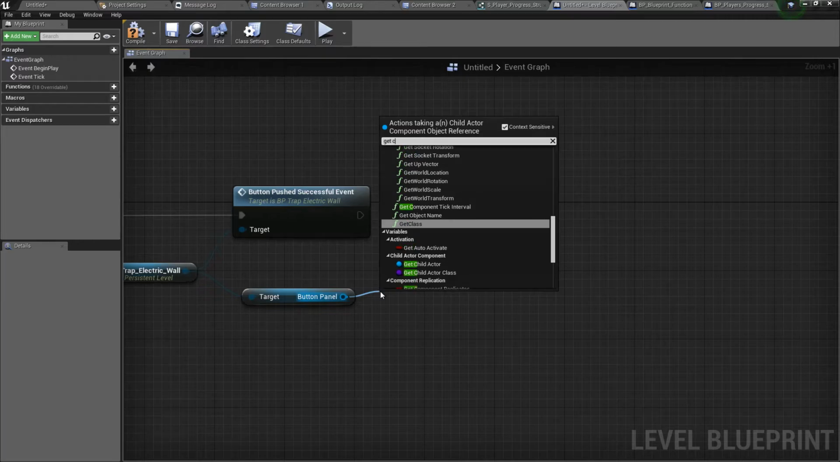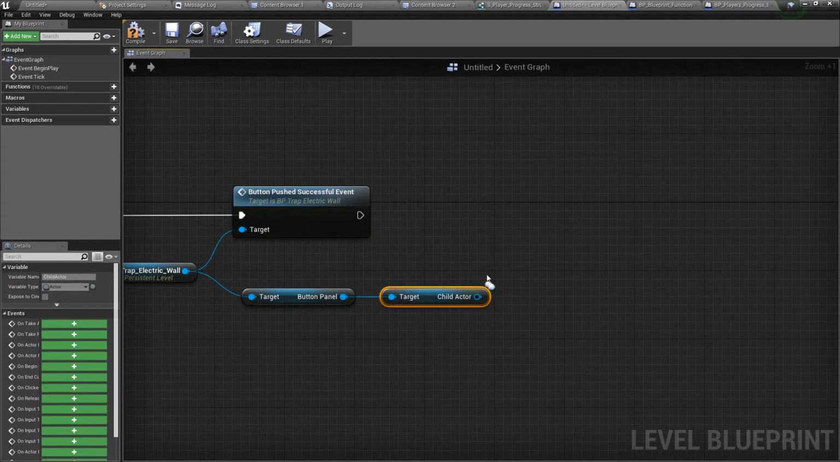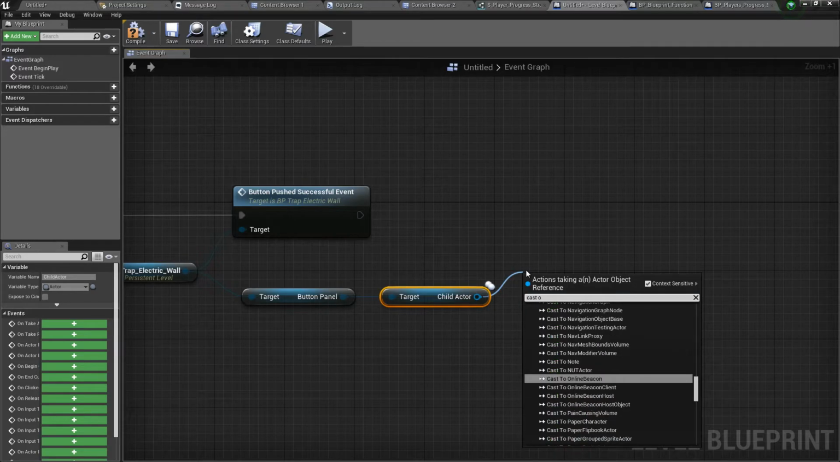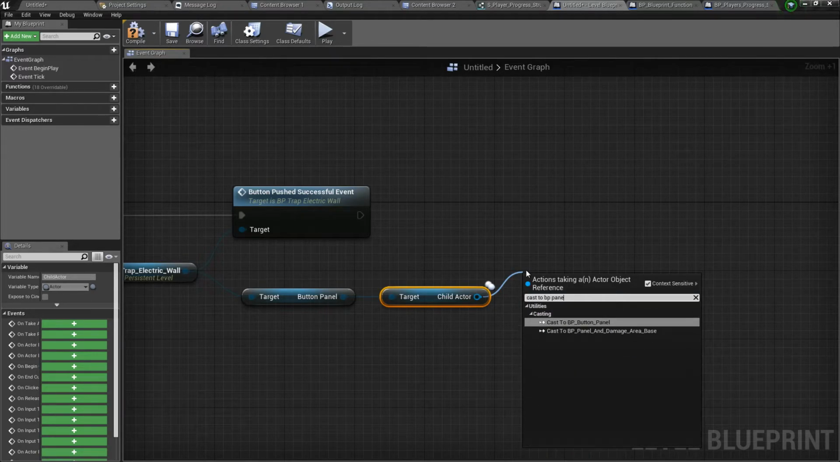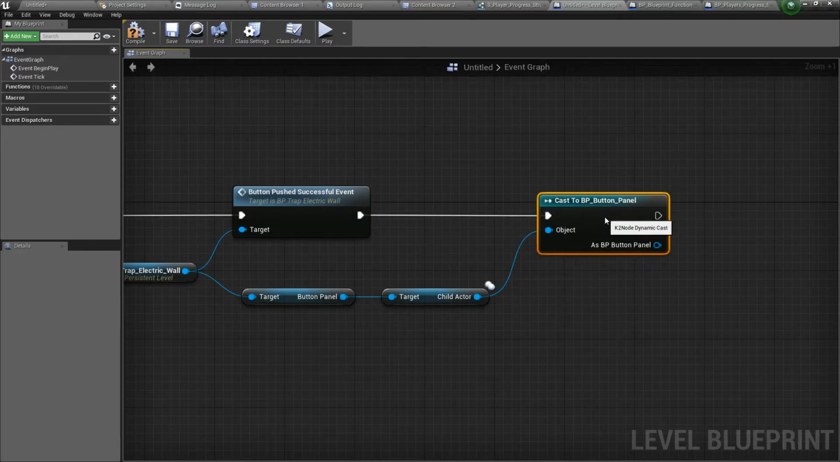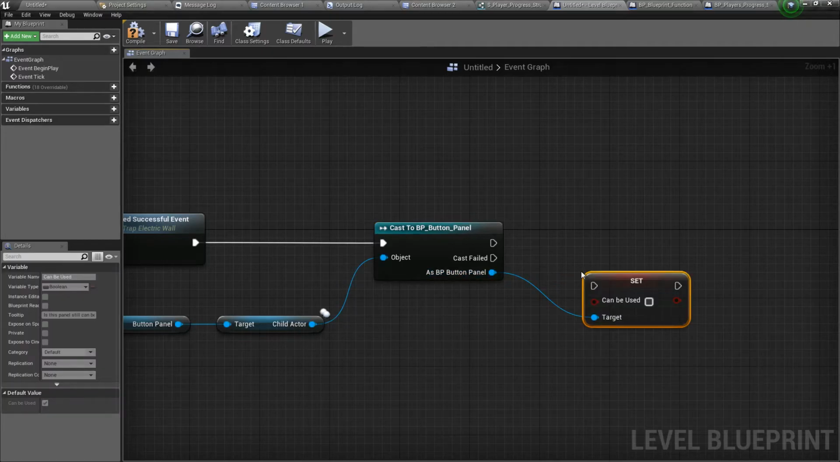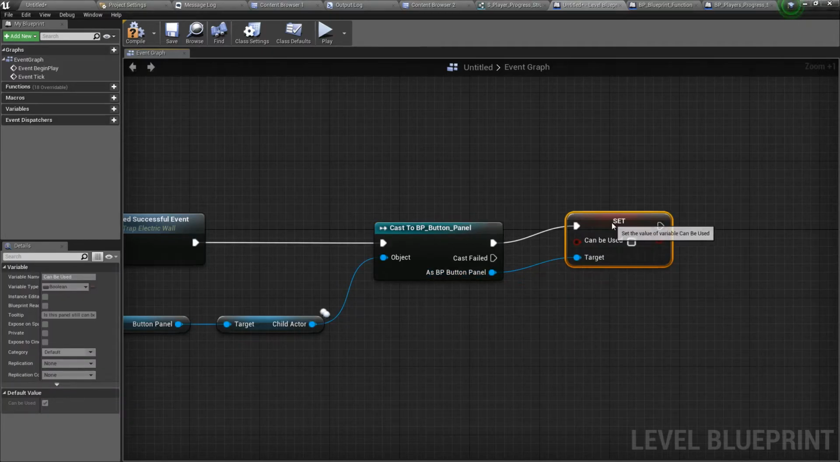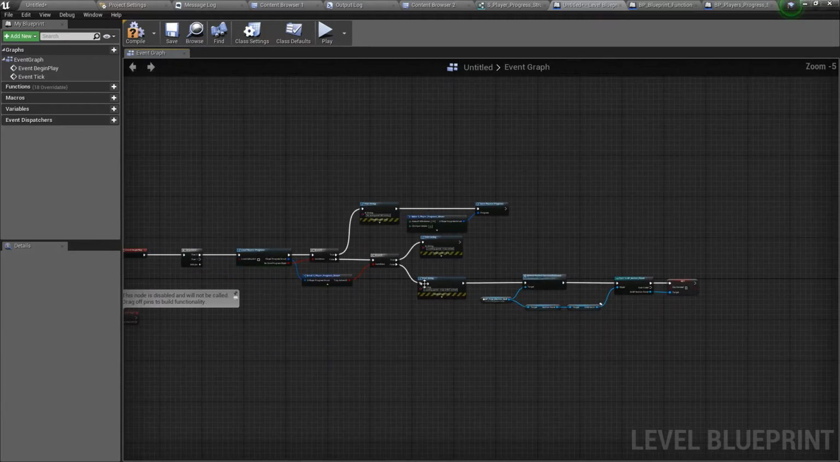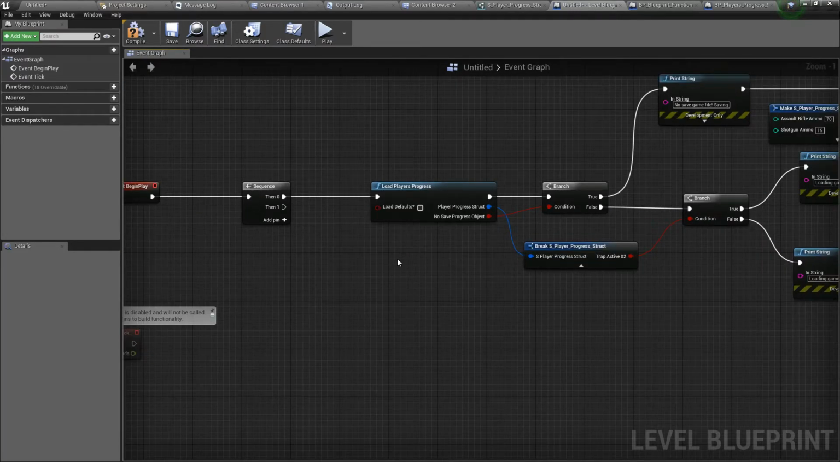So basically get child actor, and then cast to BP panel, and there you go. Set can be used to false because it shouldn't be used anymore, right? So basically that's it. And we need to know when to save it.